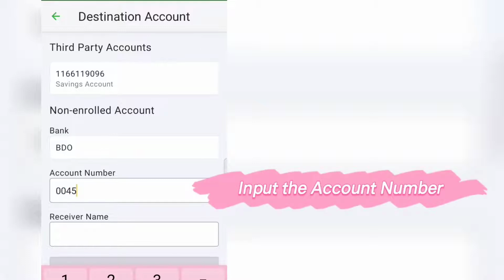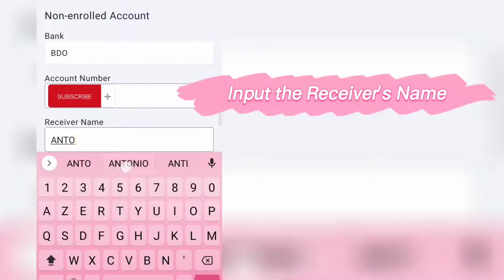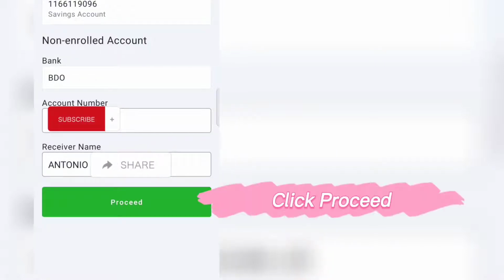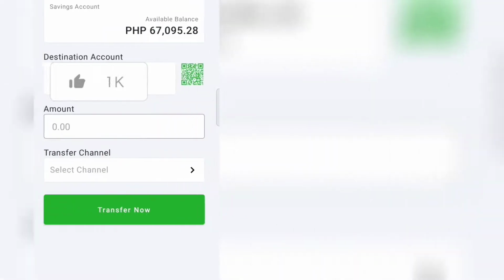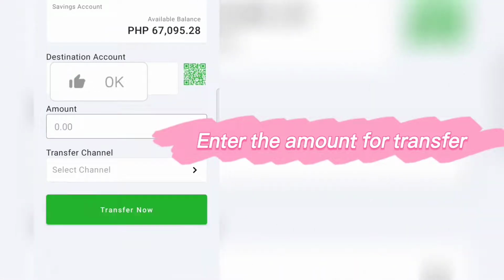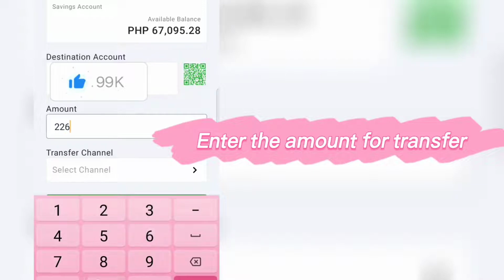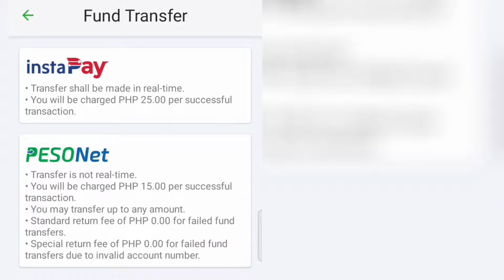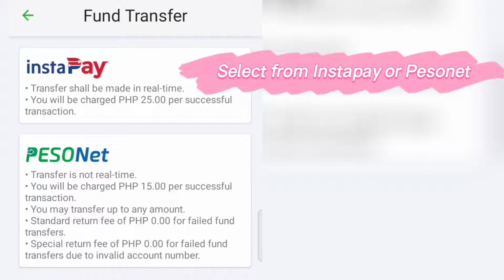Input the account number. Input the receiver name. Click Proceed. Enter the amount for transfer. Click Transfer Channel. Select from Instapay or Pesonet.